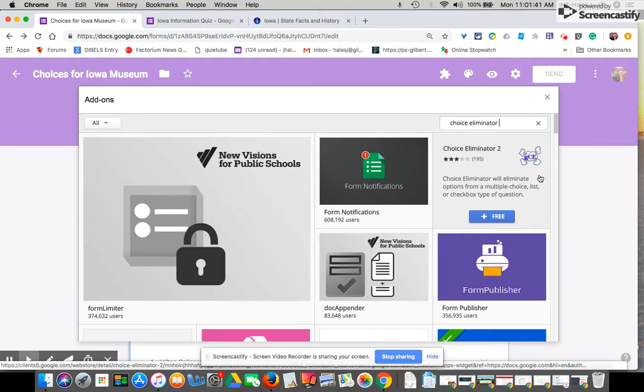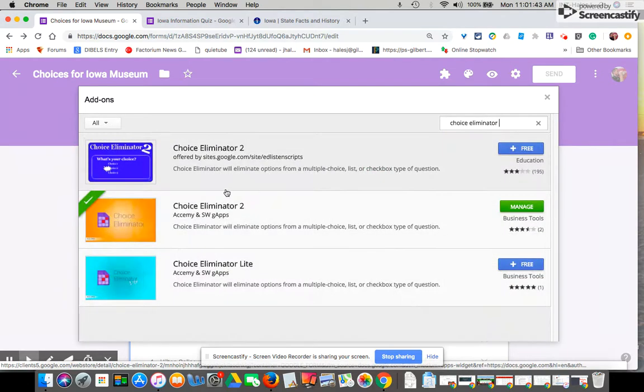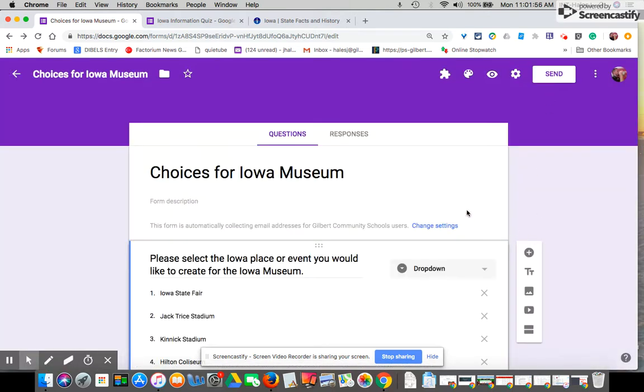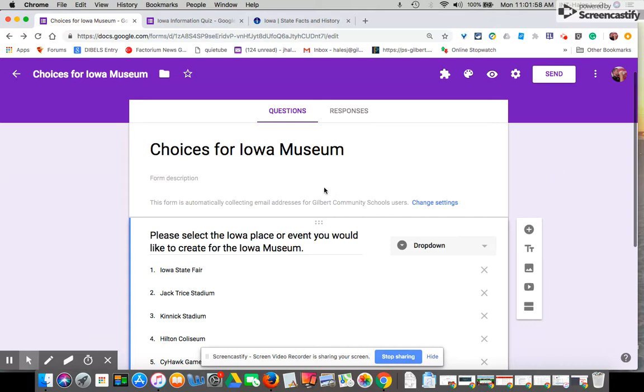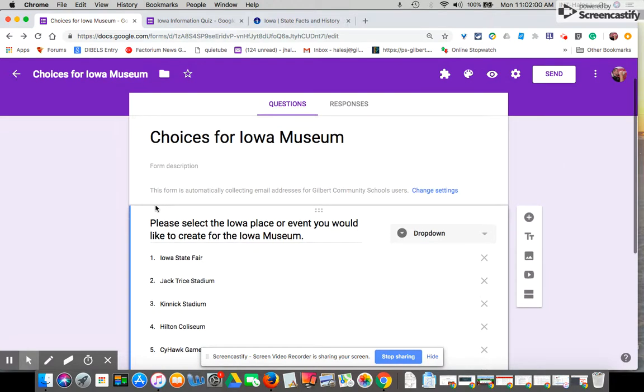There are actually two. The first one shows right up, and that one they said is going to go away January 1st. So you want to get the Acme and SW version. It'll have the plus free blue arrow that you'll click and download it, and then you're ready to go in. You want to set up your questions first before you run the Choice Eliminator.